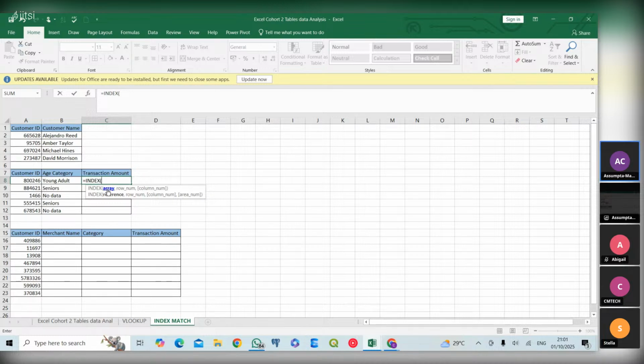All right. So customer table, the transaction amount, close bracket. Then yes, the MATCH function, comma, MATCH. Okay. Then we'll call up what we are looking up, which is the customer ID. We'll click on it. That's this one. Yeah, A8. Yes. Then comma.